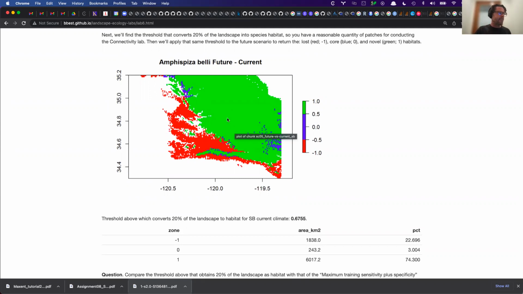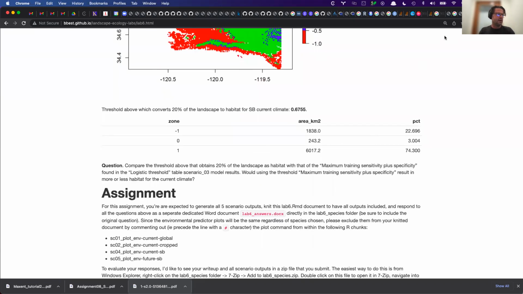This is Santa Barbara County. And so we're losing habitat in the lower latitude, lower elevation areas, and gaining habitat in the higher poleward elevation areas, and the zeros are where it's the same habitat. So yeah, let's see what else.